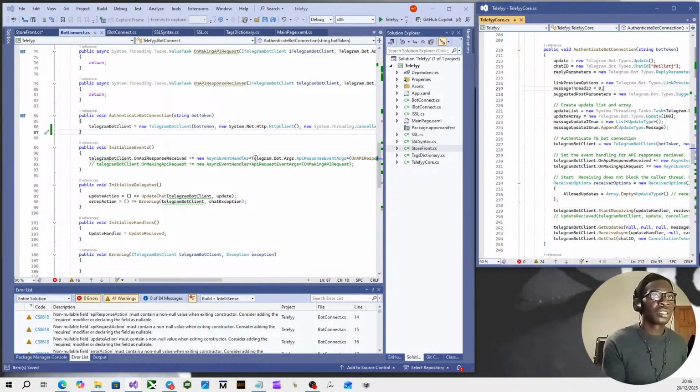So I'm calling Telegram bot client. I'm constructing this class, which is a Telegram API class. Pass my bot token, passing an HTTP client class, and a cancellation token. And this essentially deals with authentication, right? But there's more.